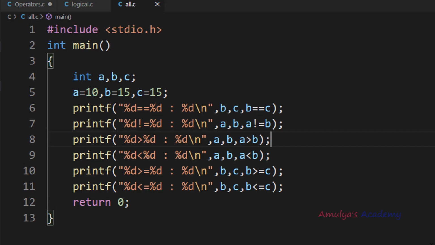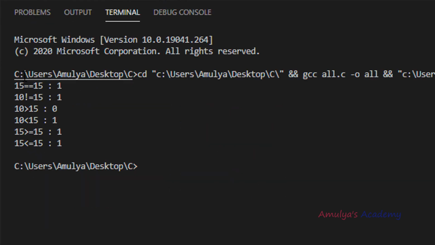So here we have an example which contains all the relational operators. Here we can see I'm taking A, B, C, A as 10, B as 15 and C as 15. And here first we are checking whether B equal to C, not equal, greater than, less than, greater than or equal to, less than or equal to symbol. Let's execute this. So here we can see 15 is equal to 15, true, so we are getting 1. 10 is not equal to 15, true, so we are getting 1. 10 is greater than 15, false, so that is why we are getting 0. 10 is less than 15, true, so we are getting 1. 15 is greater than or equal to 15, true, so we are getting 1. 15 is less than or equal to 15, true, that's why we are getting 1.